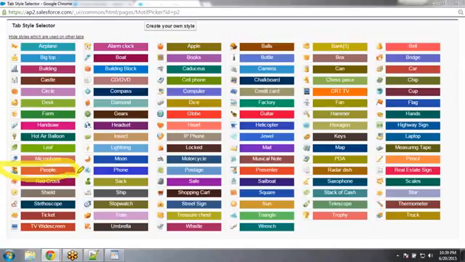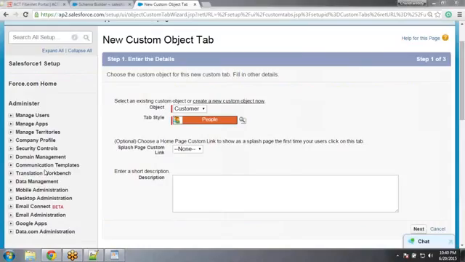People is nothing but some person. My object is customer, and customer is nothing but a person. So I am going to select this style. Select this particular style. Just click on people. This is the style that we have selected here. Go to the next.